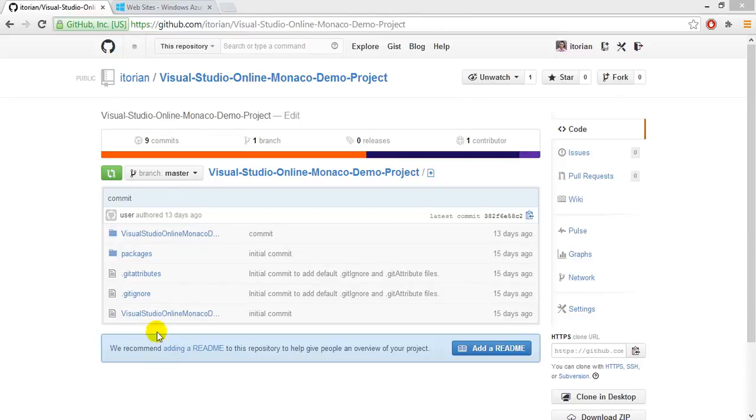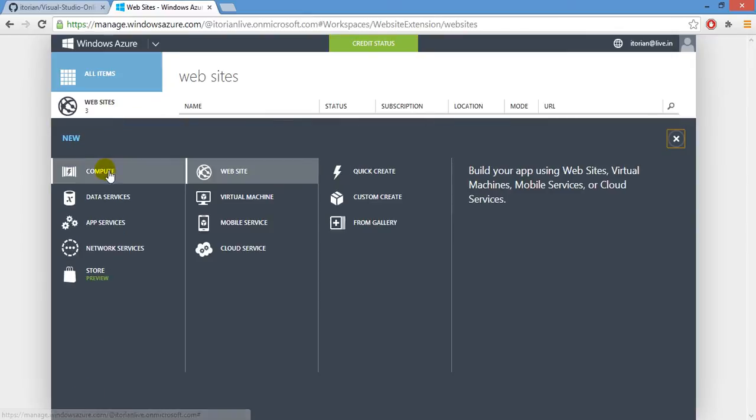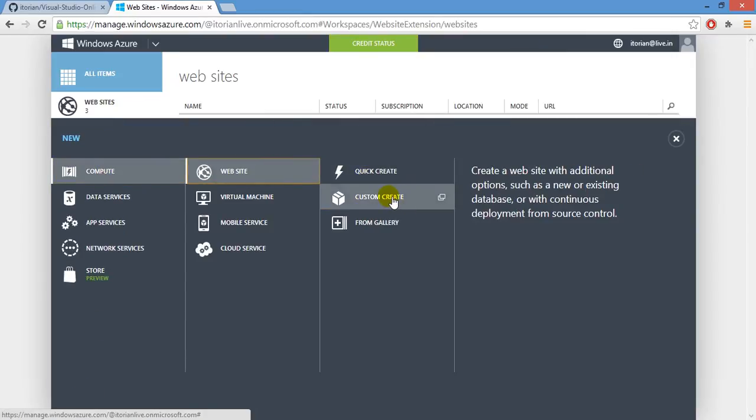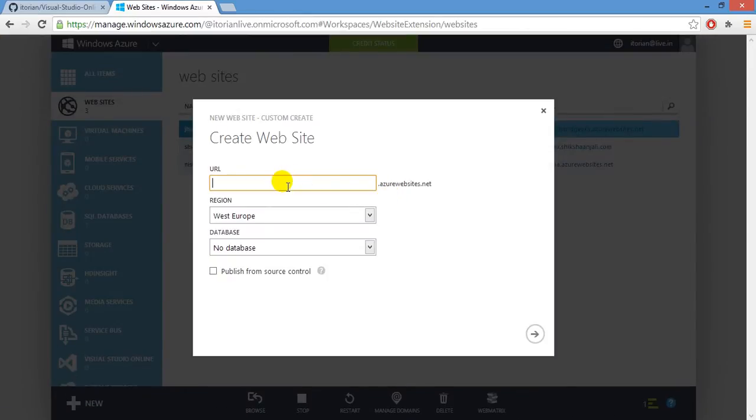So we need a source control. And on your screen, you can see I have a source control here on GitHub. I'll copy this URL later. Once you have the source control, you can go and create a website here, compute, website, and create a website. I'll name it Monaco Editor and hope it is available. Yes. And here I will select publish from source control.